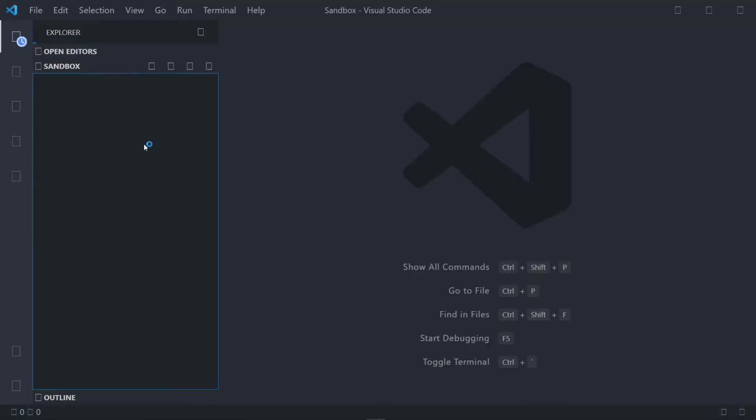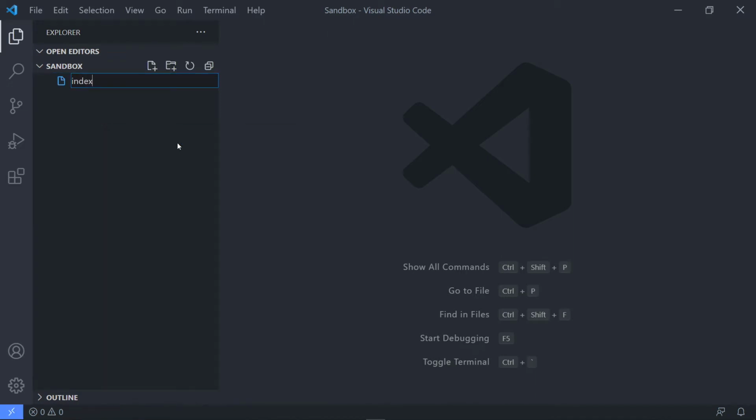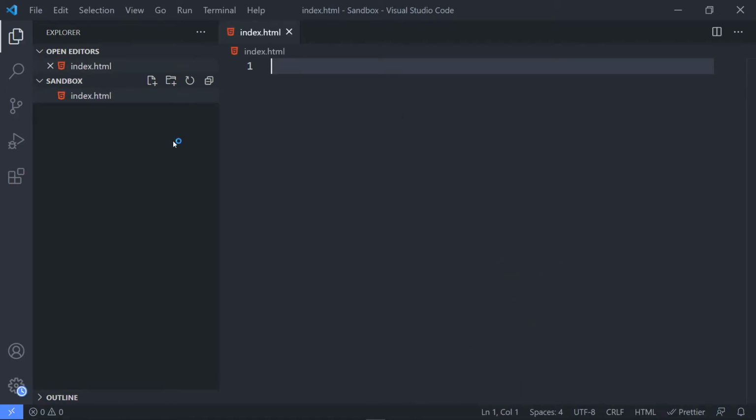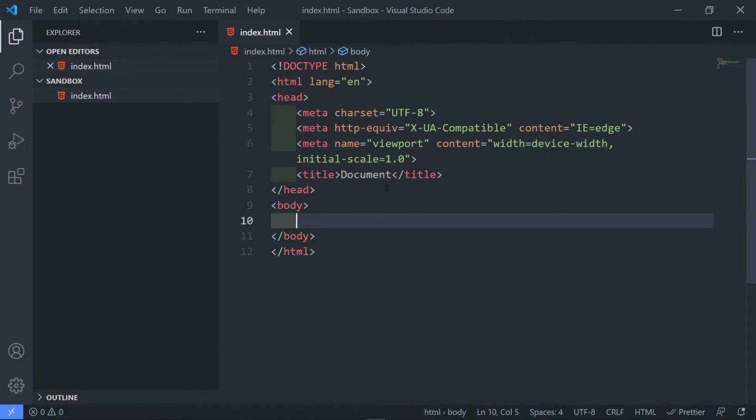Now we're open in Visual Studio Code, and we've got our Sandbox folder open. The first thing I'm going to do is create a new file, index.html. We're not going to do any HTML and CSS courses here; I trust that you know HTML and CSS from taking this course. We're just going to create a boilerplate: exclamation mark and tab.